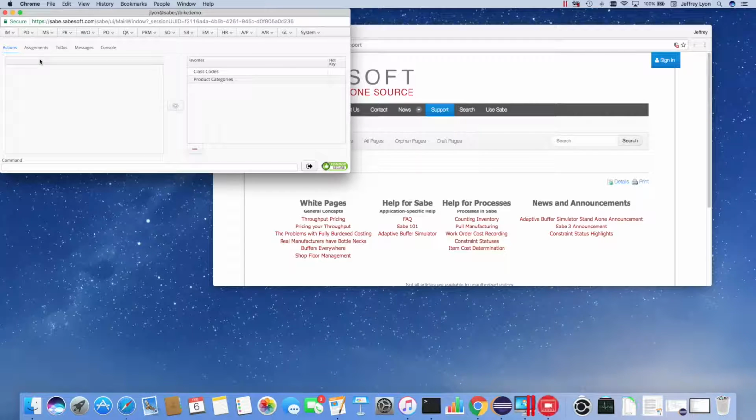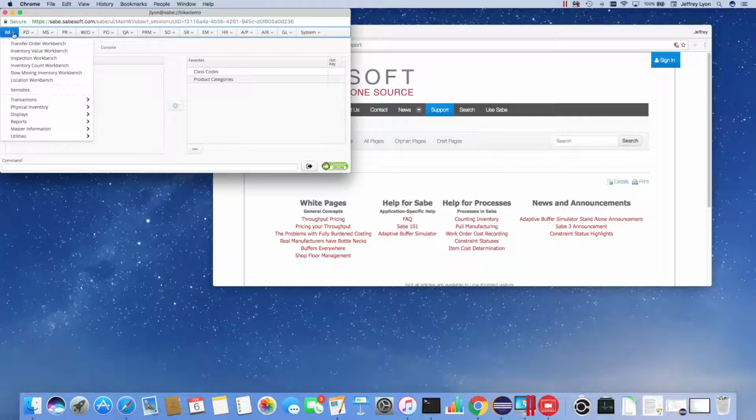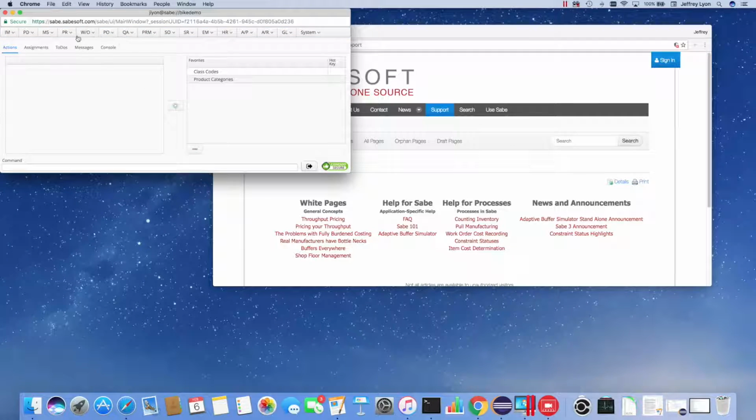This is the main Sabe window. We have a menu along the top, just like a desktop application. This particular menu has all of the functions that Sabe has. However, we can customize this, and typically we remove quite a bit of the functionality for a user so that they only see the menu items that they would use on a day-to-day basis. We have a number of tabs: the Action tab, which we'll come back to, Assignments, To-Dos, Messages, and Console.